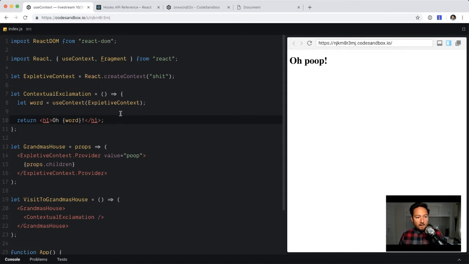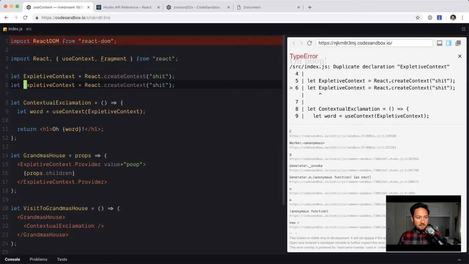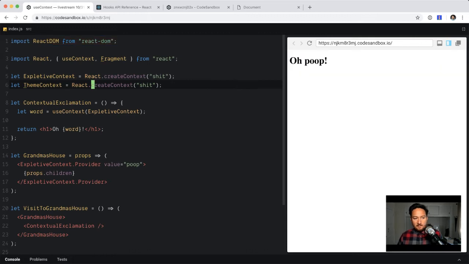Okay, cool. Now I want to try maybe doing multiple contexts. So let's create another context. We'll call this one theme. And this one's going to have an object inside of it. And the text color is going to be a word that I never spell right, but I love it. Fuchsia. Actually, let's be explicit.